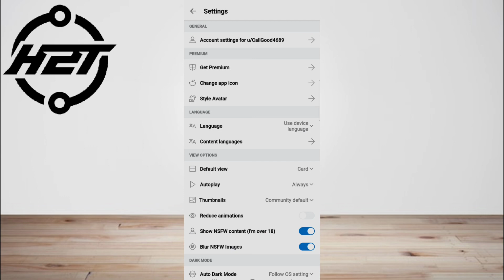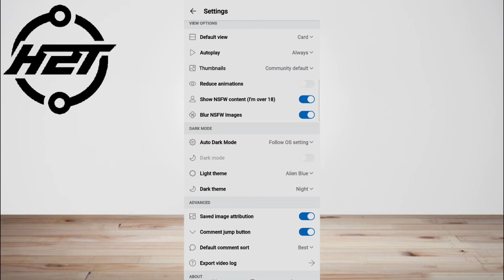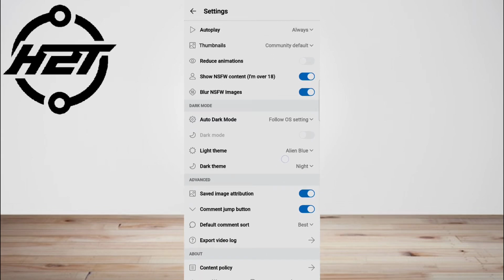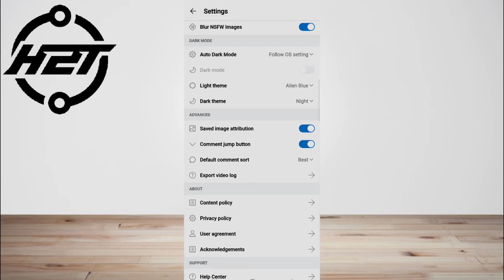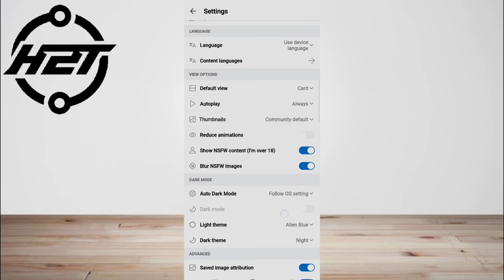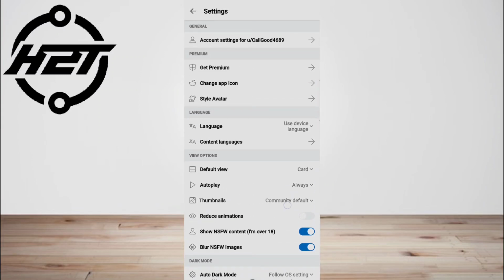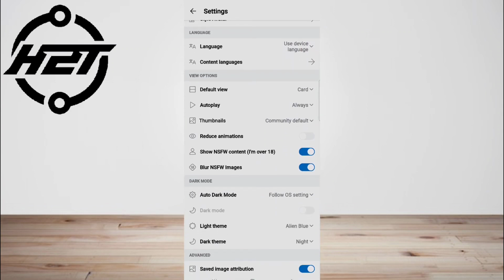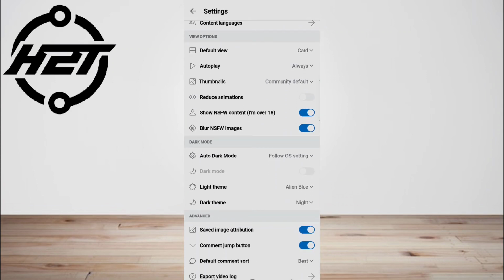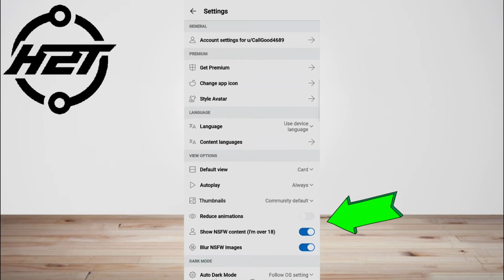as you browse Reddit. If you want to blur adult content images, tap the switch next to blur NSFW images to turn it on. After that, anyone who's peeping over your shoulder won't be able to see the images on your screen. You can unblur this image by tapping on them.